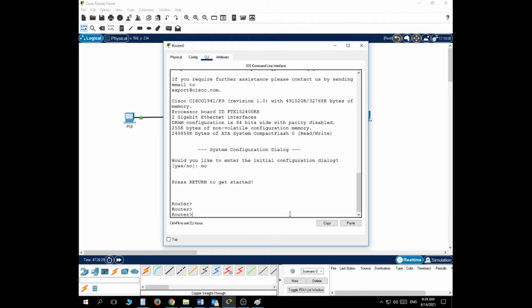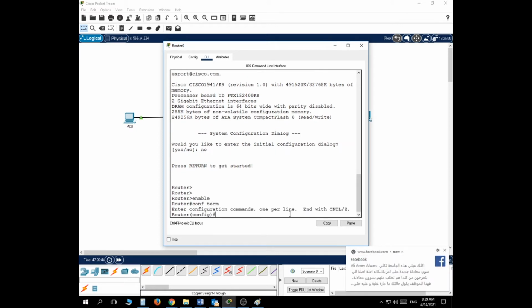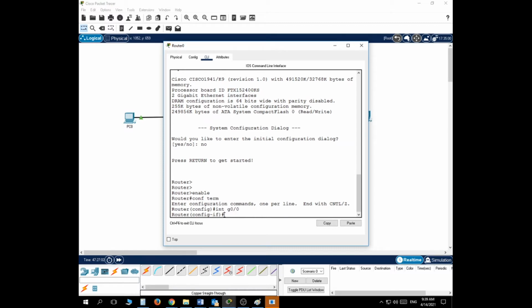Okay, so let's go ahead and set those IP addresses. So we know we have G0/0, we have G0/1, there's an IPv4, and there's IPv6. So let's go ahead and do it one by one. So enable, configure terminal. Okay, so what do we do? Interface G0/0. And now, here's what I'm going to do.